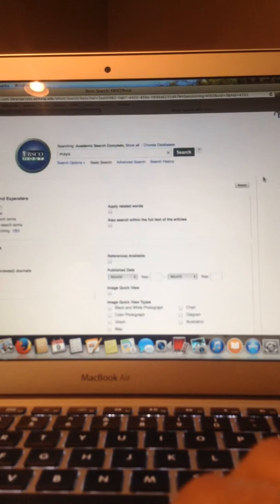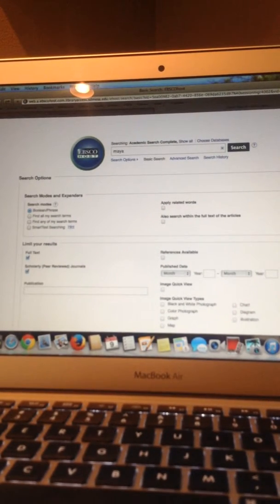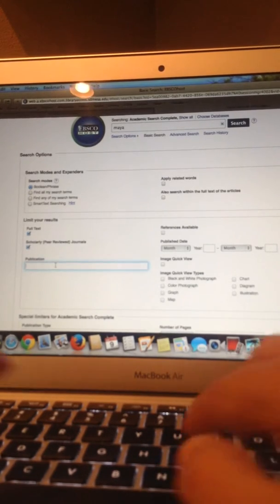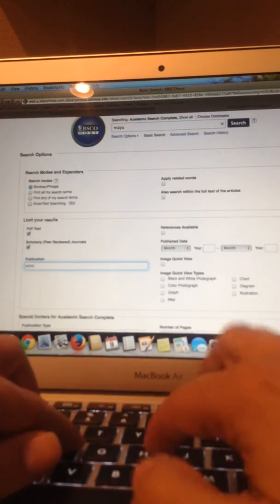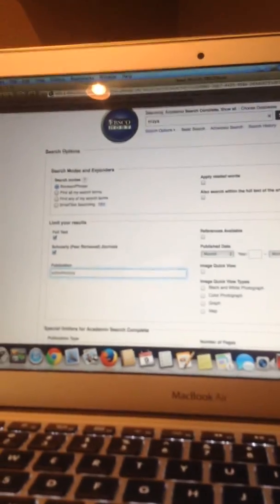Now, we want to limit our search a little bit further. Let's say we want to see what the journal Ethnohistory has. So where it says publication, type in Ethnohistory. Okay, I think I spelled that right. Okay, yeah, I think I did.